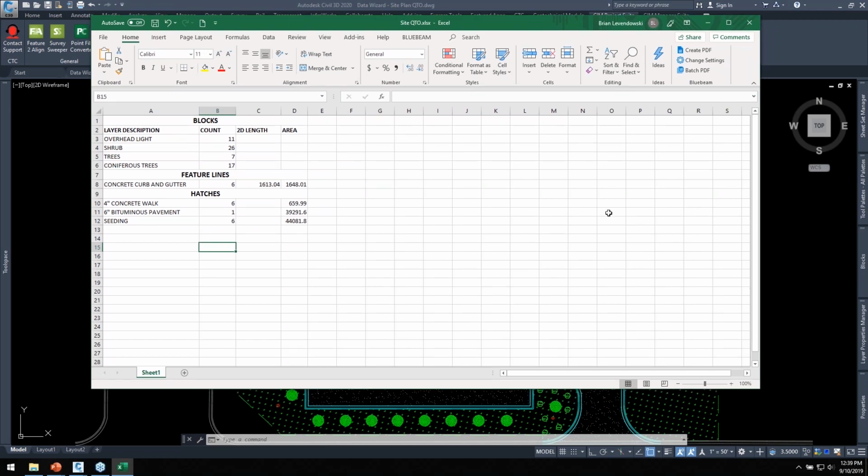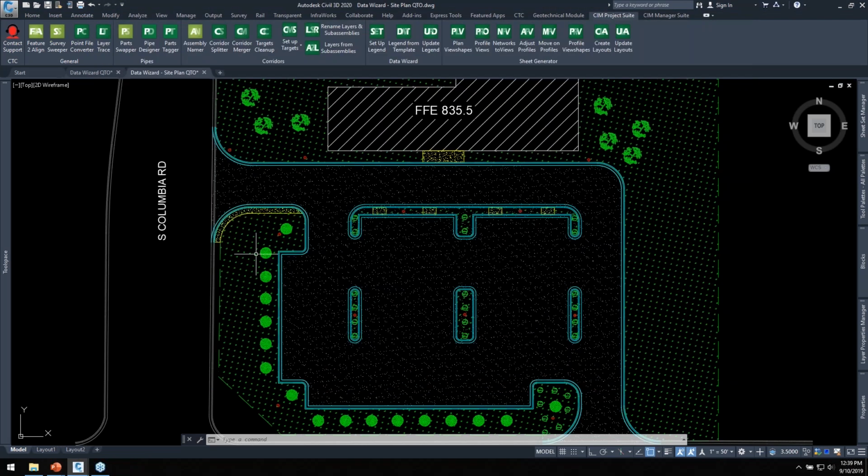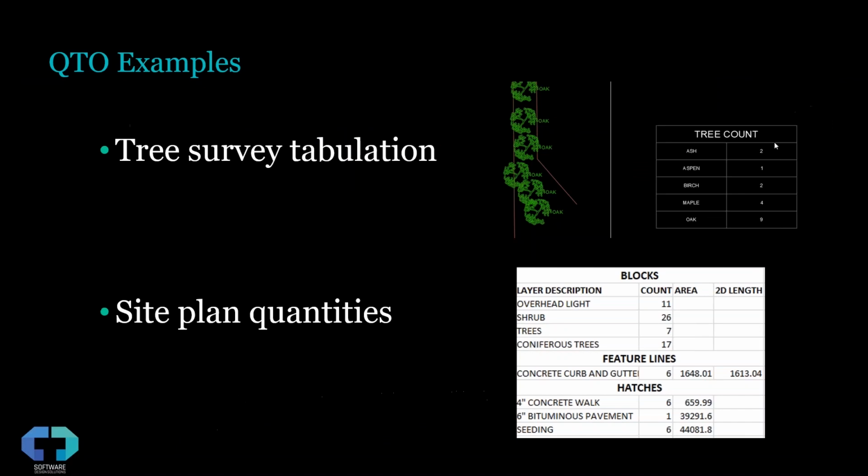Specify your drawing sources, your object types, the information in those objects, and then how you want to export this information. So lots of different use cases for this.